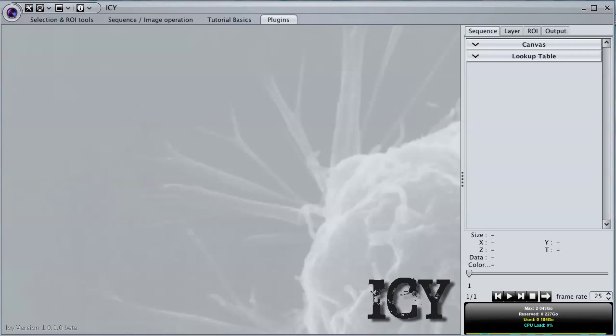This concludes our quick tour of ICY. There are many more features available, as well as a lot of plugins online. Feel free to download them all and give it a try. And if you like it, why not make your own? And we'll welcome you in the ICY developer community.